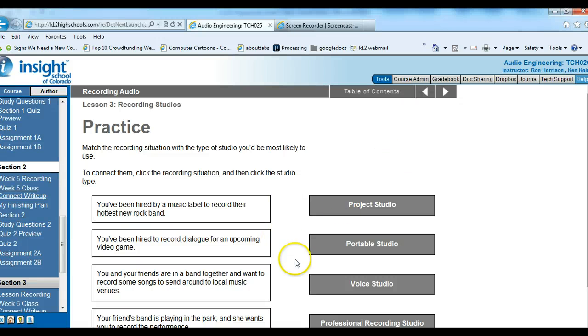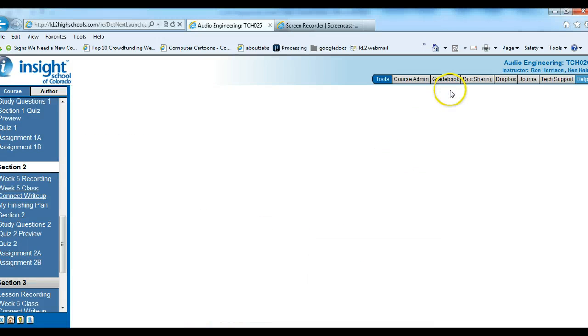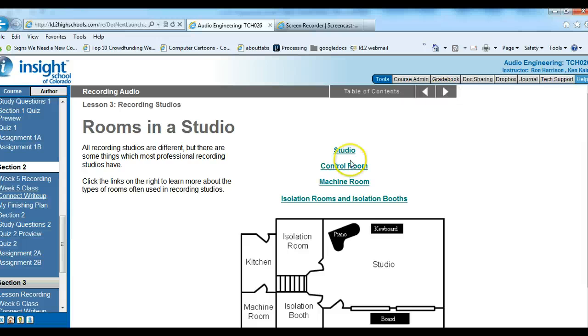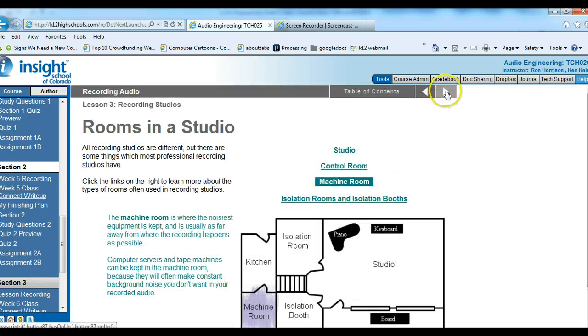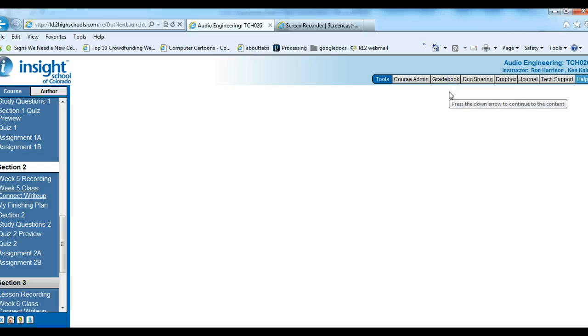Practice to see if you know which the different studios are. Different rooms in a studio. Control room, machine room, etc. So go through these just to see what different types of studios or different types of rooms studios have.